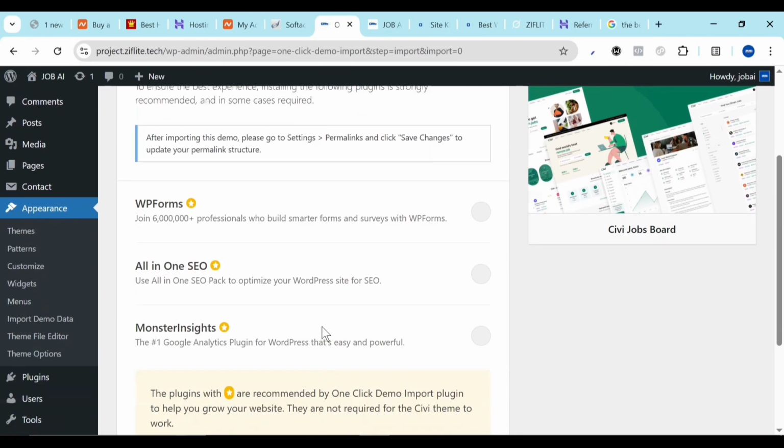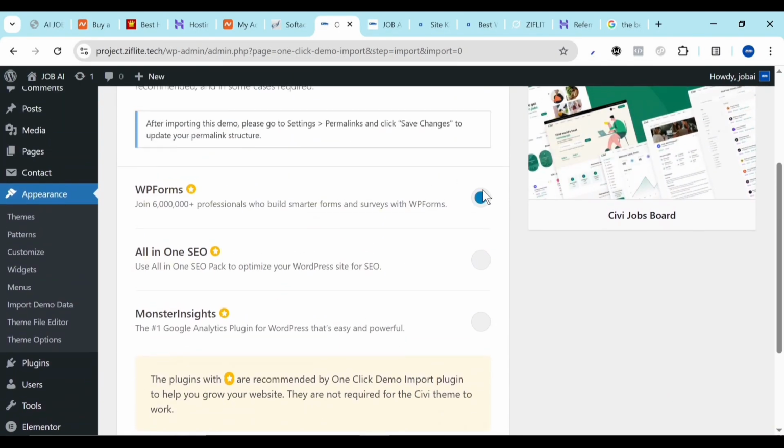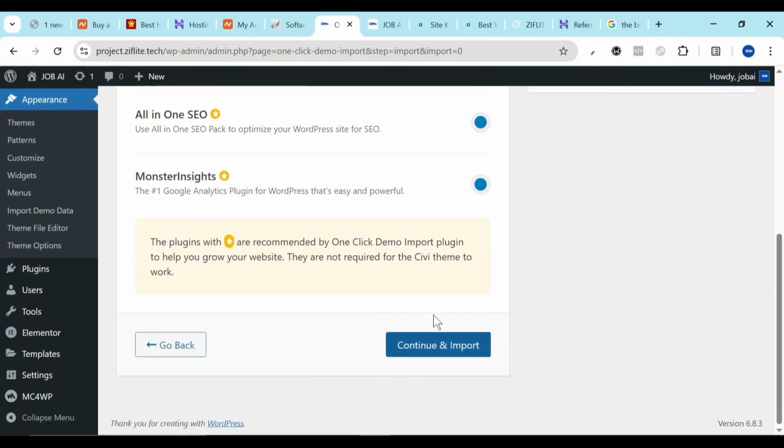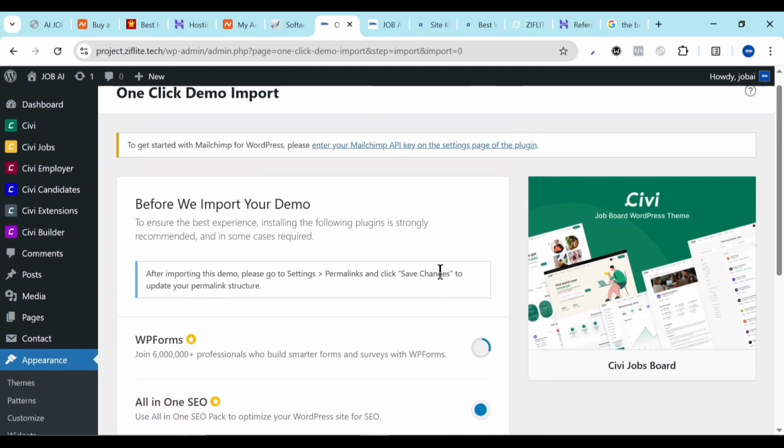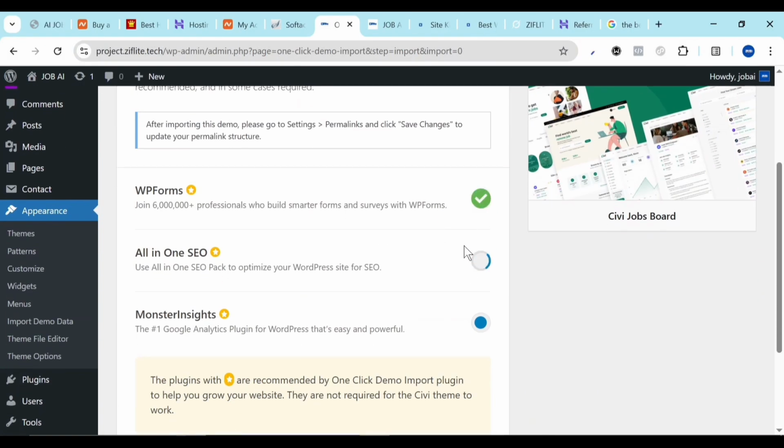Now under the import, I want you to just check these plugins. All right, check this. These are the recommended plugins. Then click on continue and import. Now it's going to start installing some of the plugins we need.